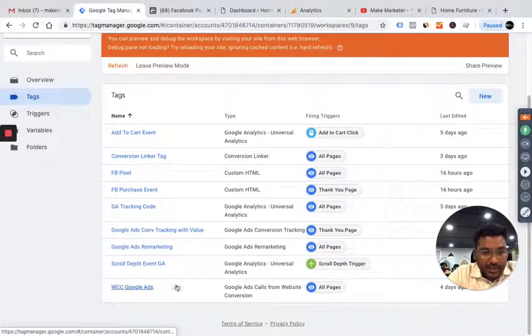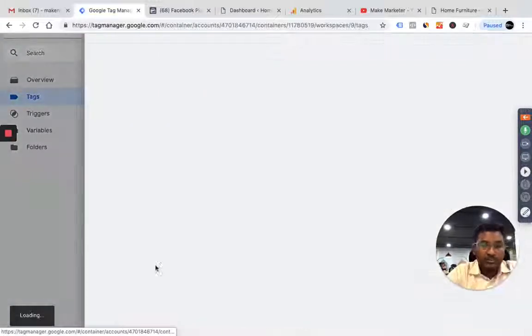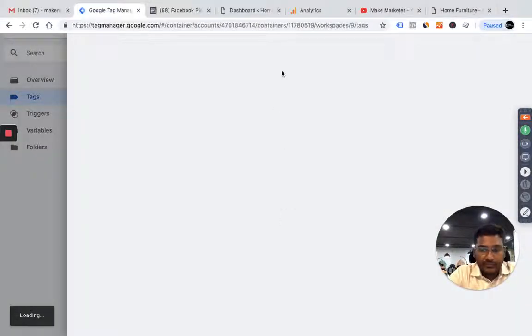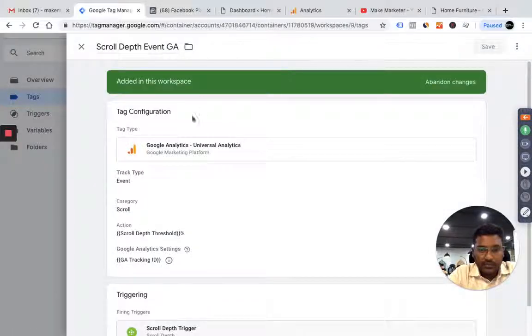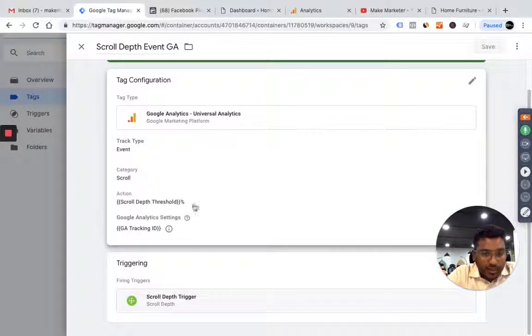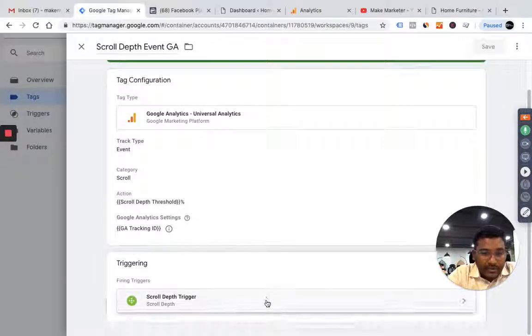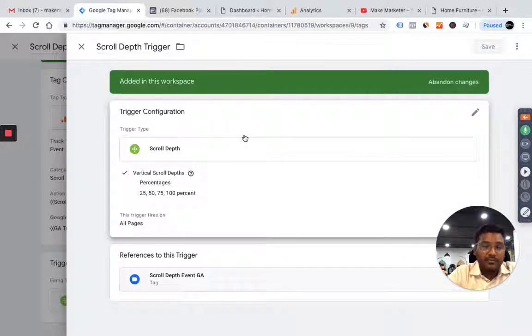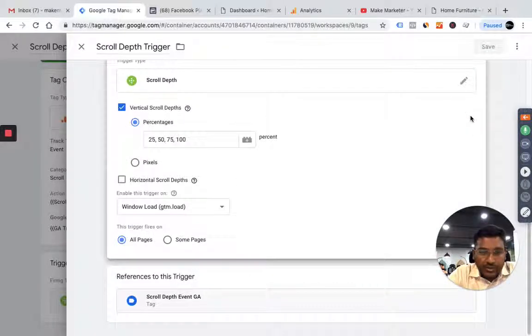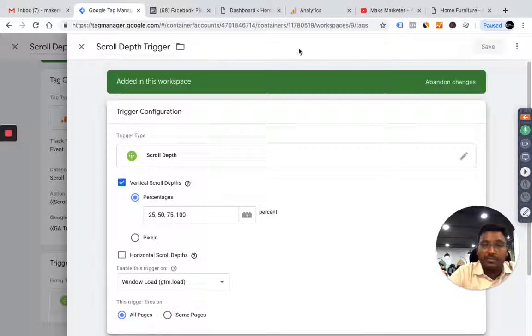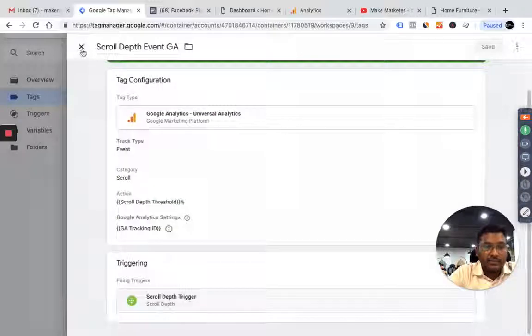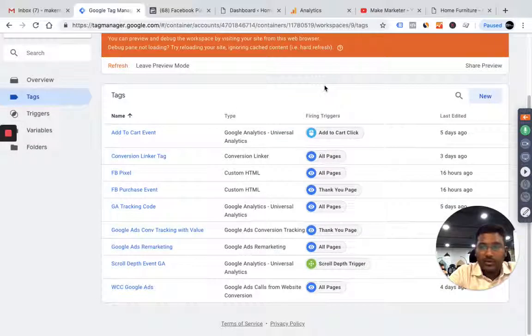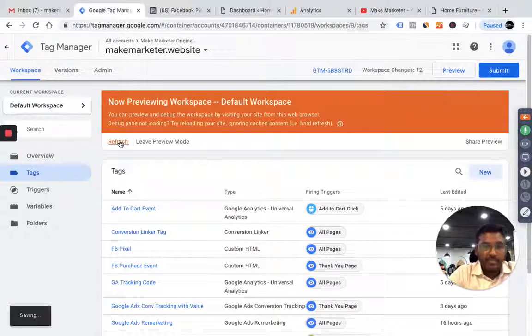Let's go back and check it again. Scroll depth event. It's an event, scroll depth threshold. Your tracking ID, and I'm reconfirming my scroll depth trigger, 25%, 75, 100%. Yes, it has to fire on all pages. Yes, everything is perfect. Or maybe I can refresh it again.